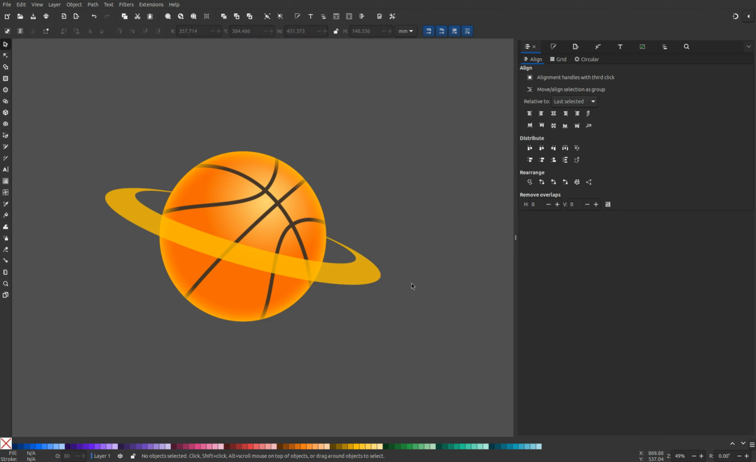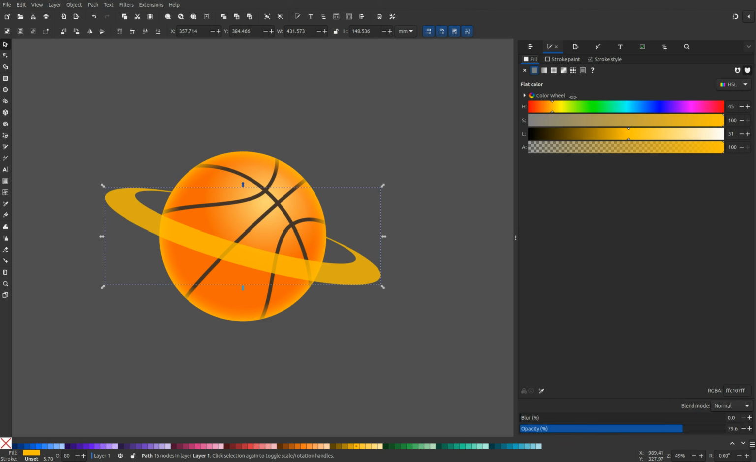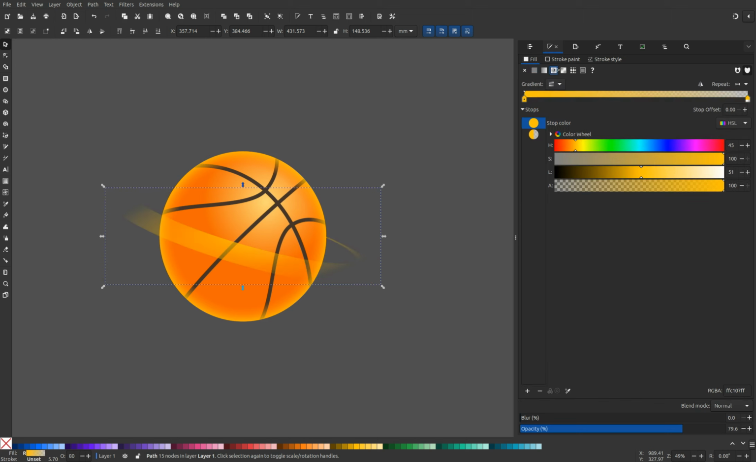I'll add a spherical gradient to the ring as well. It looks good without it too, but the choice is yours. I like to follow my instincts when designing. Once again, I'll speed up the process so you don't get bored.